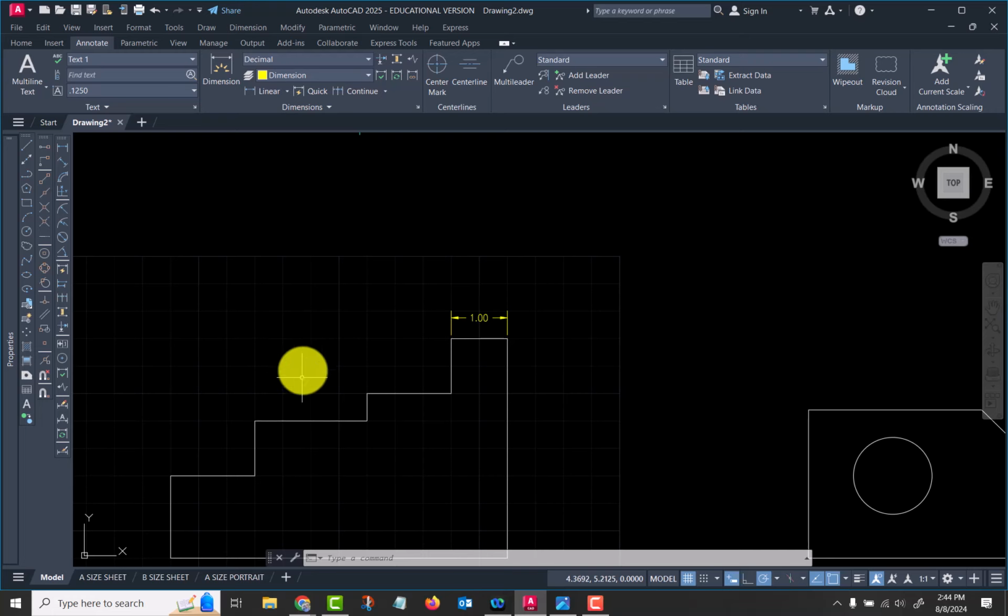Okay, and then the angle, you have to go through the pull down here to get to it, or you come right here and click on the menu bar, or the keyboard command is dim angular.